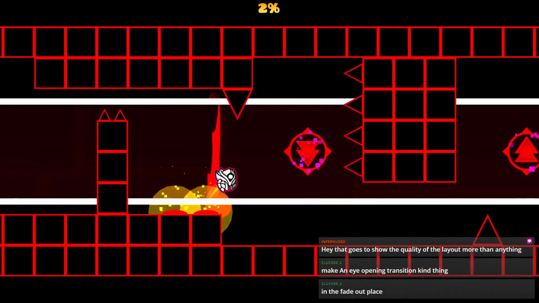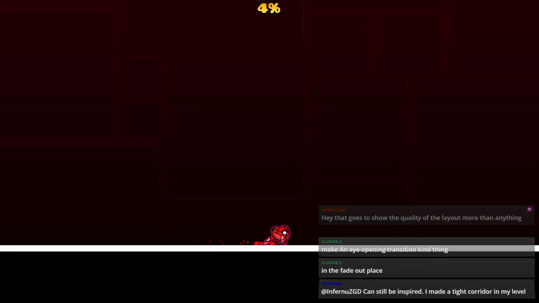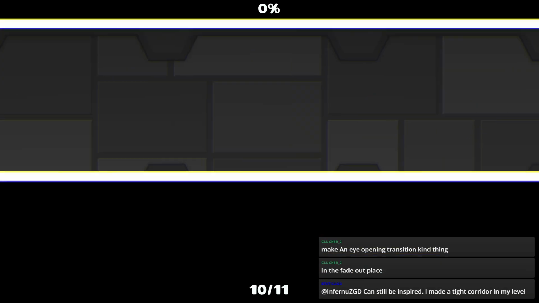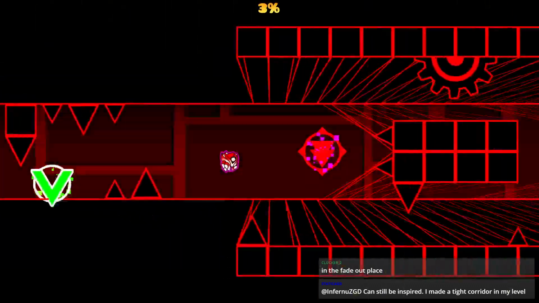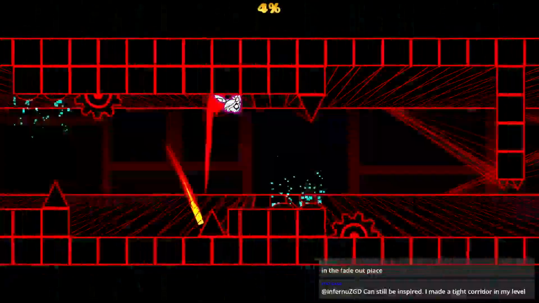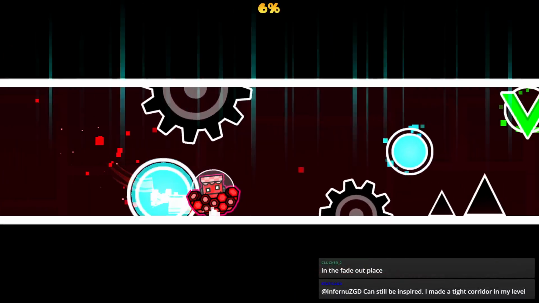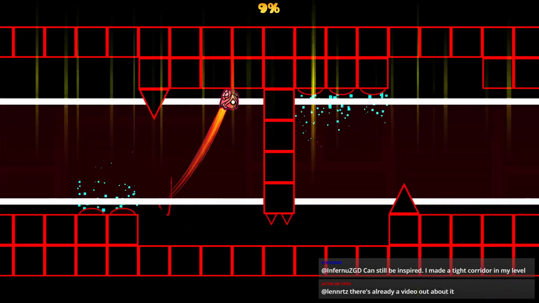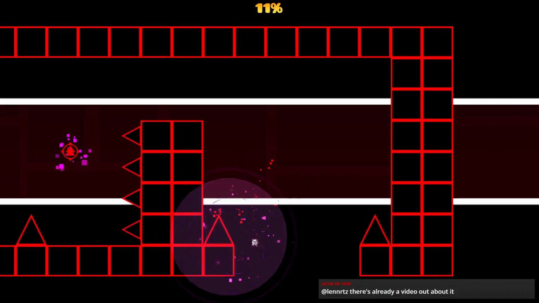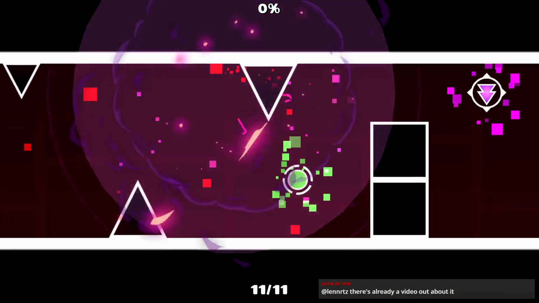Eye-opening transition kind of thing, like the lens circle. I want it to move down with the spider. That looks bad, but I'll touch it up later. Yeah, that's all I have time for this stream. I'll do the whole gradient trigger work on the second spider part here. I'll do that later.